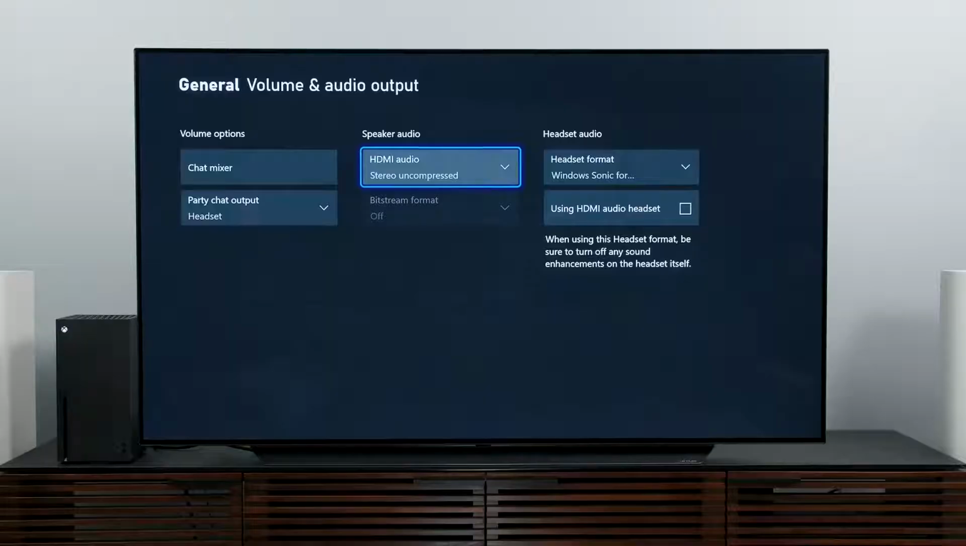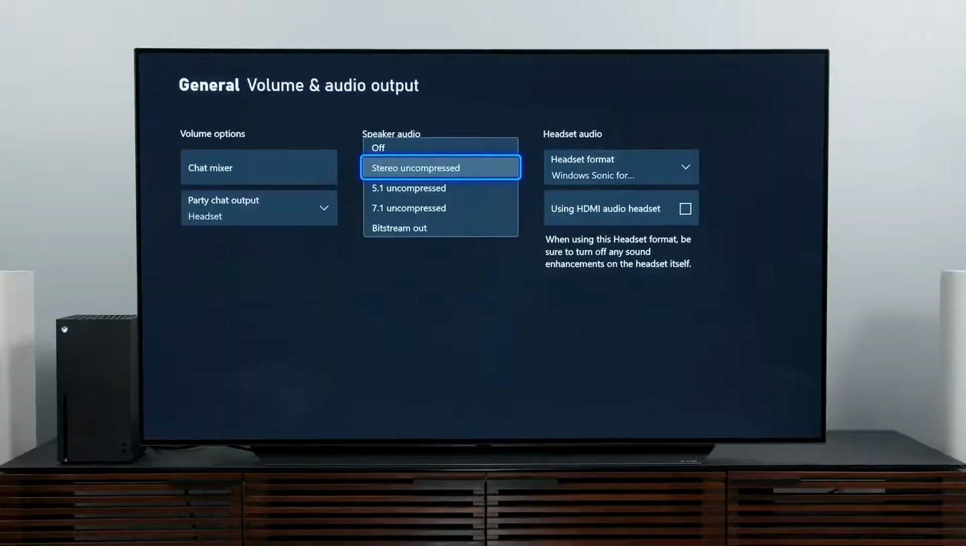Now, here's the good stuff, speaker audio. Under HDMI audio, you're gonna have a few options. Stereo uncompressed at the top here is best if you're just using your TV speakers or a stereo soundbar or a soundbar with virtual surround, or maybe a 2-channel receiver.